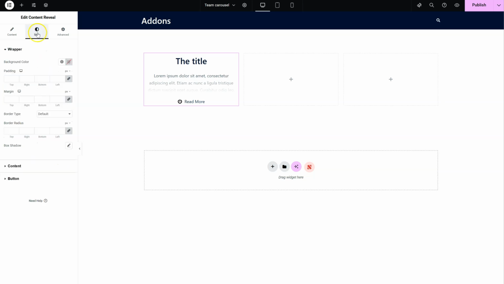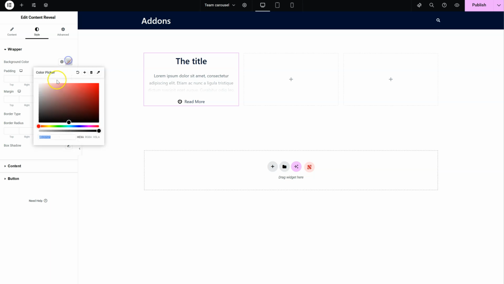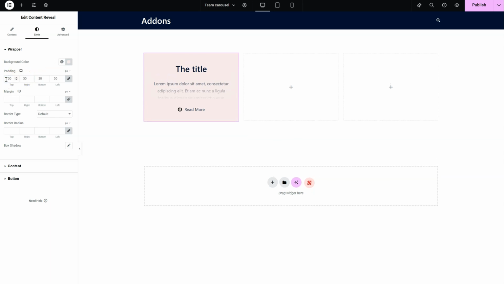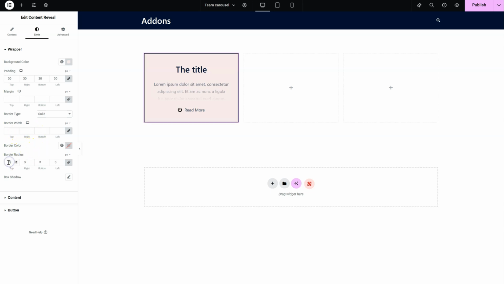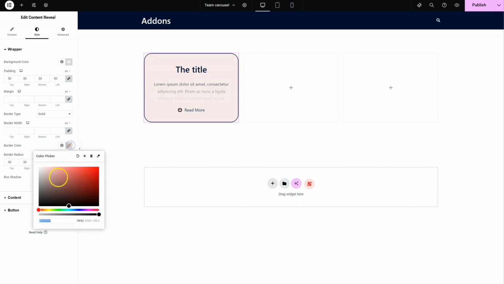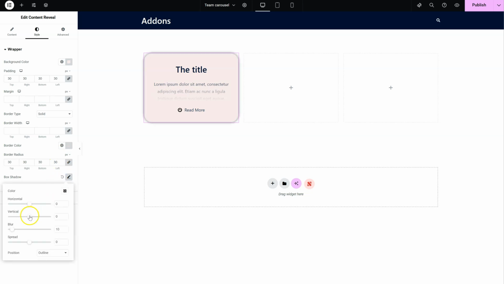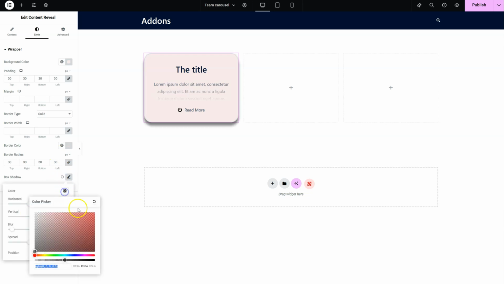Now we have styling options. So first of all, you can change the styles of your wrapper. Something like this maybe. You can add some padding if you want to, margins, a border of course, border radius. Let's change the border color to something lighter. Let's also add some box shadow. This is also an option that's available to you if you want to fully customize your content reveal widget and turn it into a sort of a card.